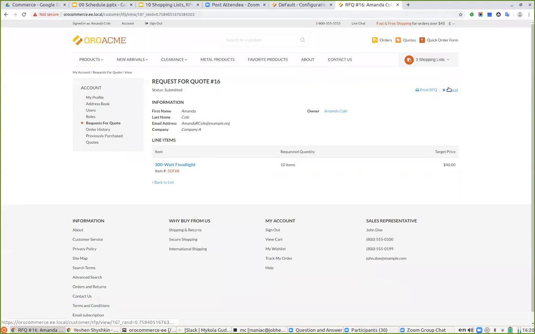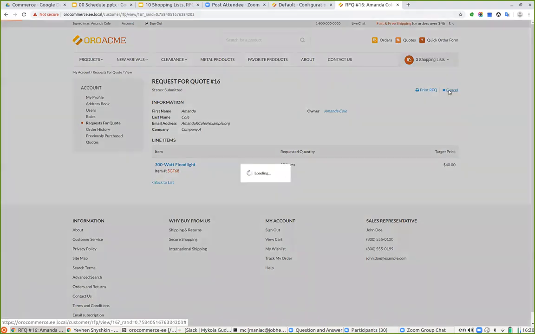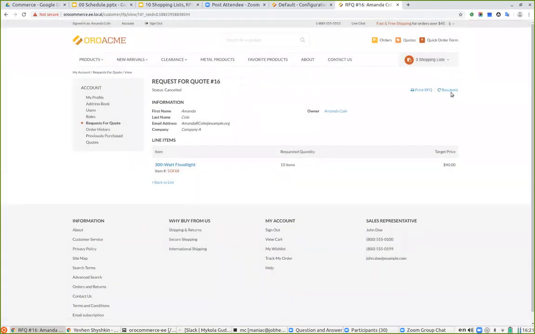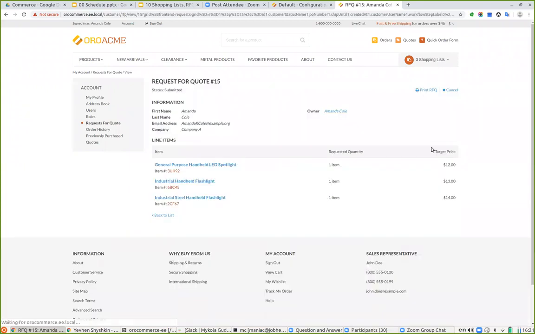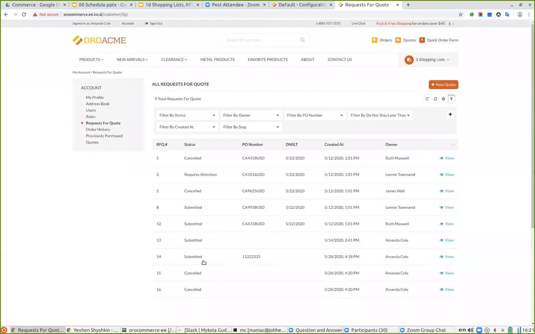Pay attention that you can also cancel an RFQ. Let's say I want to cancel this one. Then, as you can see, now we can resubmit it. So it was canceled. And let me cancel the previous one too, and keep only one in the status called submitted. So here we immediately see the status of the RFQ. This one is submitted, this one requires attention, and these two are canceled. So the administrator does not need to worry about these RFQs any longer.